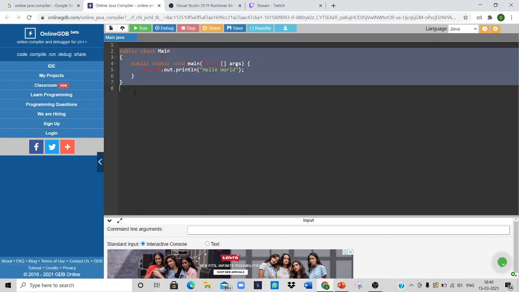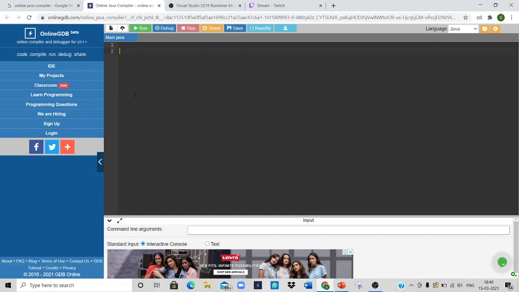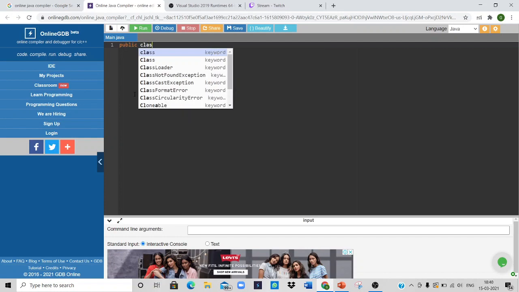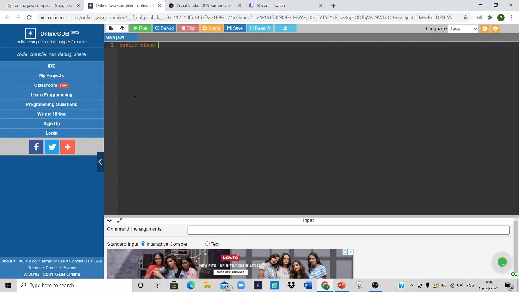Just for your easiness, we'll start from the beginning itself. Public is actually an access modifier. Later we'll get into that topic of access modifier. Public and class are default for every program in Java. Public, class, and the class name.